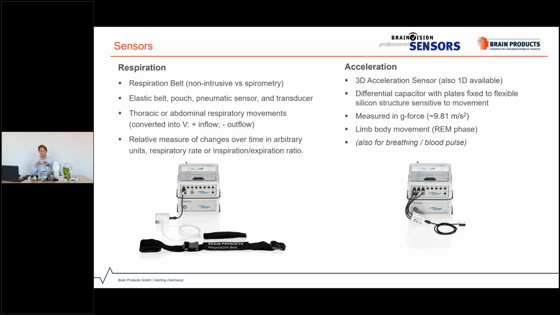And we have a dedicated page on our website that spends more time providing you with a theoretical background on sensors, as well as some information on how to perform the recording, as well as how to analyze the signal.